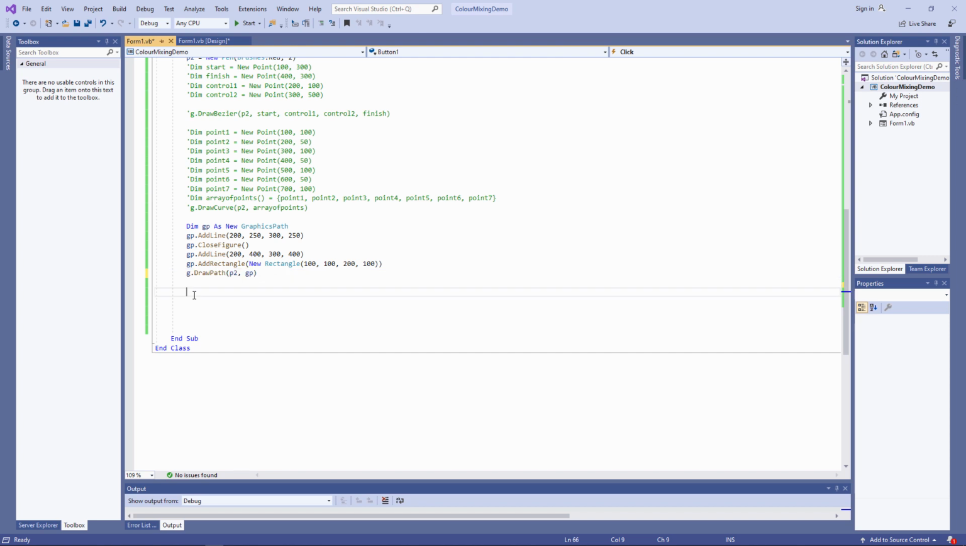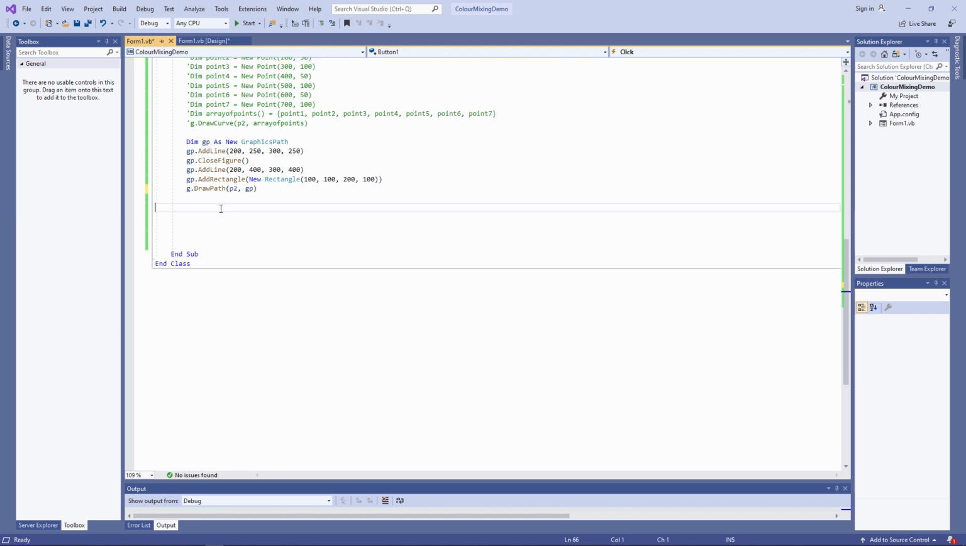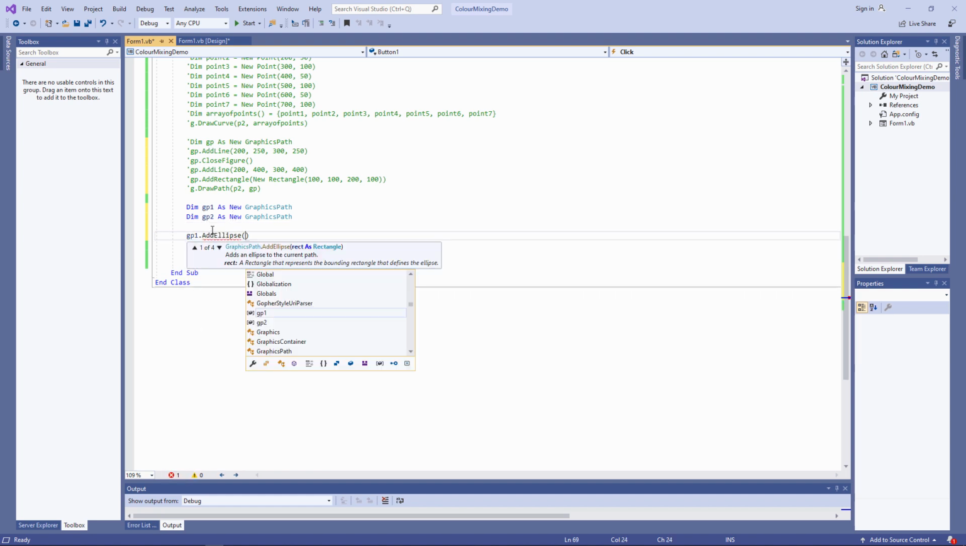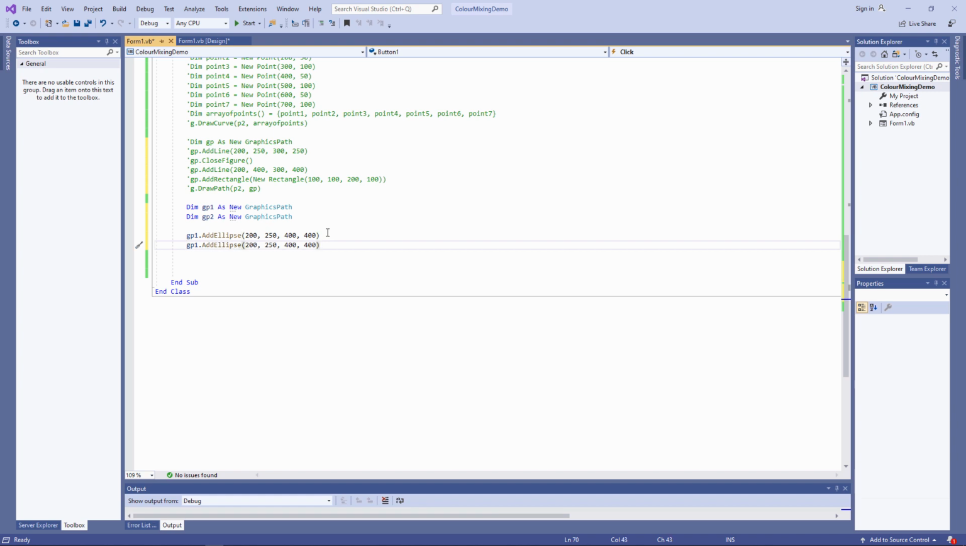Let's do something a little more complex. I've shown you that I can get the intersection of two rectangles, but I can't do that with circles. I can, however, do it with graphics paths. So let's this time get the intersection of two circles using graphics paths. First, I need a couple of graphics paths, GP1 and GP2. Now I'm going to add an ellipse to each of these graphics paths. Now, because the width and the height of these ellipses are the same, these are actually circles.